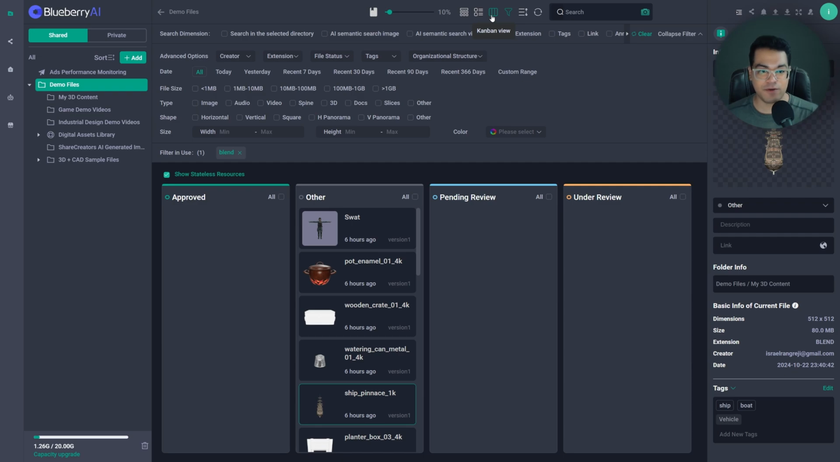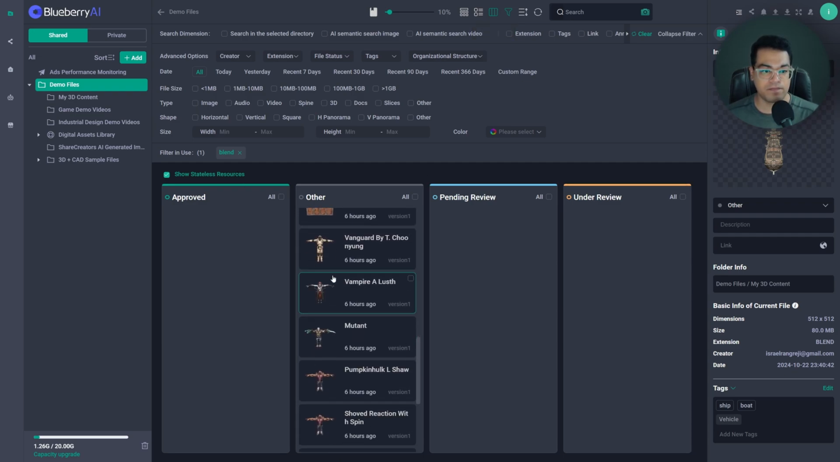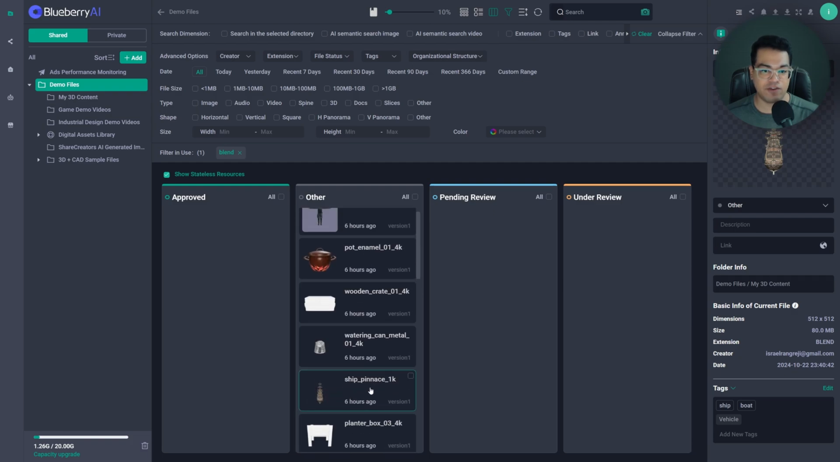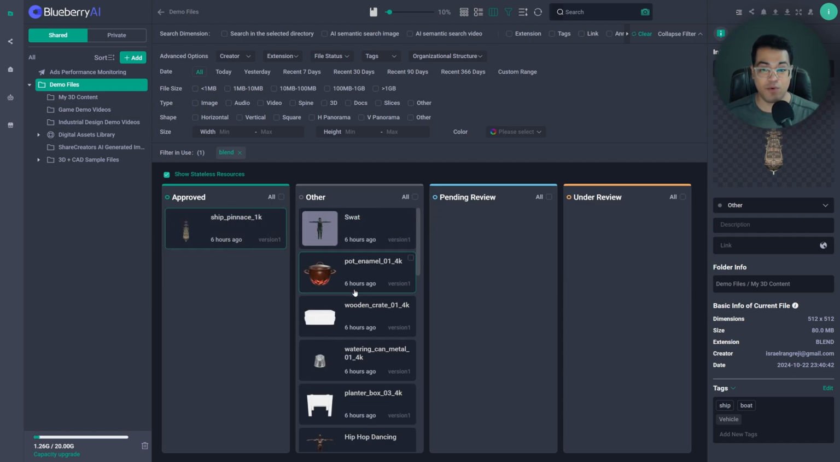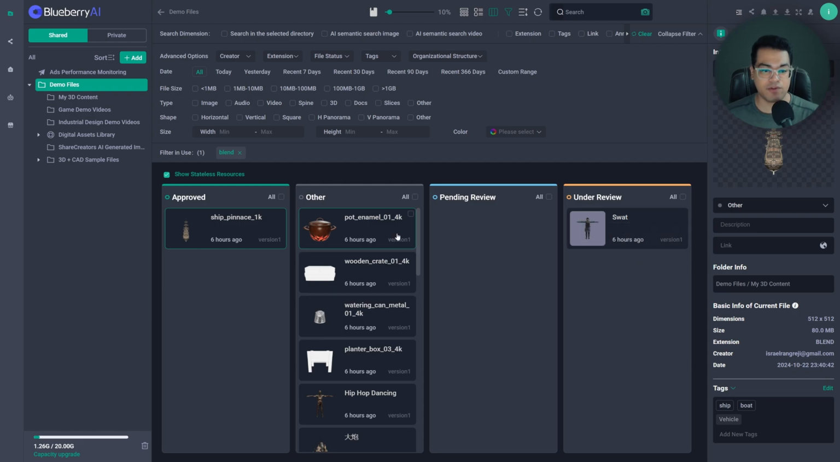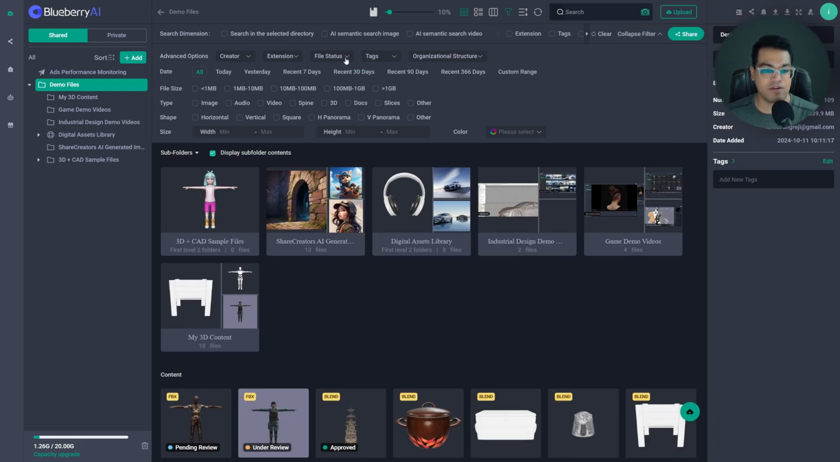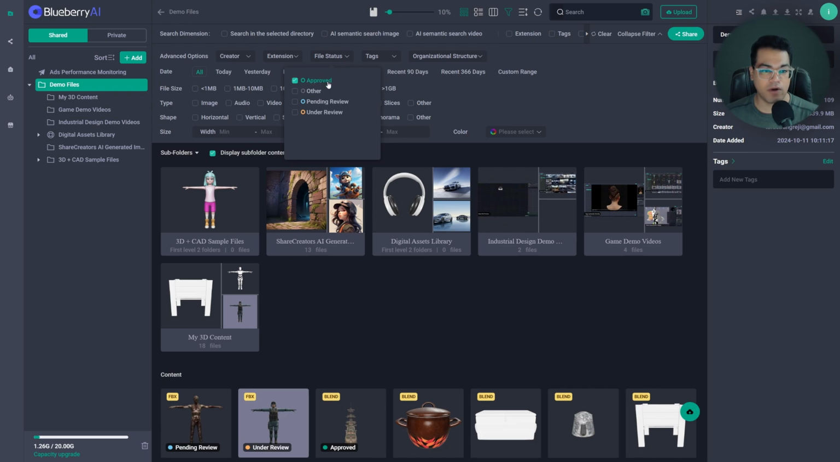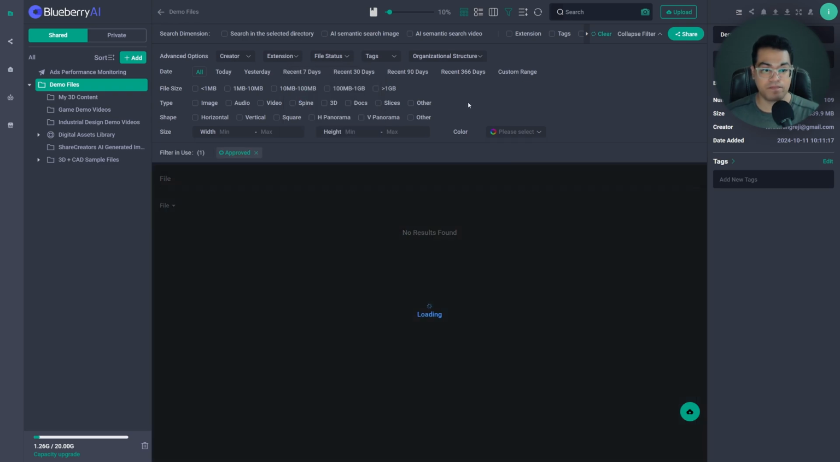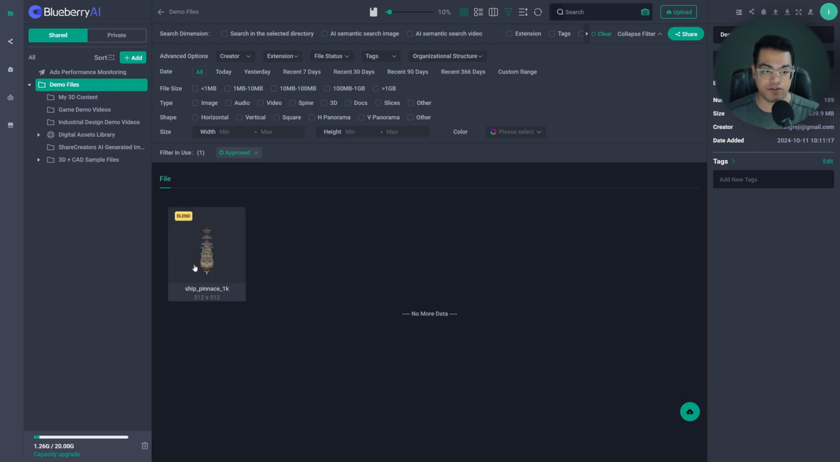Now let's go to the Kanban view. So I love this feature. This is called the Kanban view. You can basically drag files based on their approval. So whether they are approved, whether they are under review or pending for review. So if you're working with a team, this is going to be a very important thing for you. And you can just drag and drop these models. Now let's go back and you can filter all the models that are approved. So these models are ready for production and you can use them in the project.